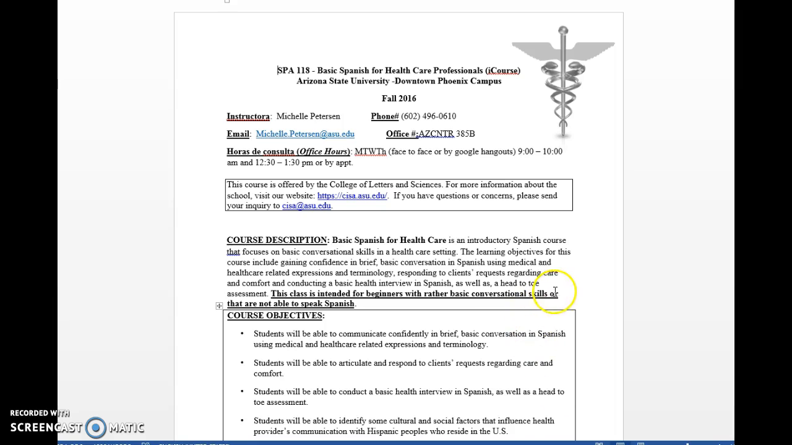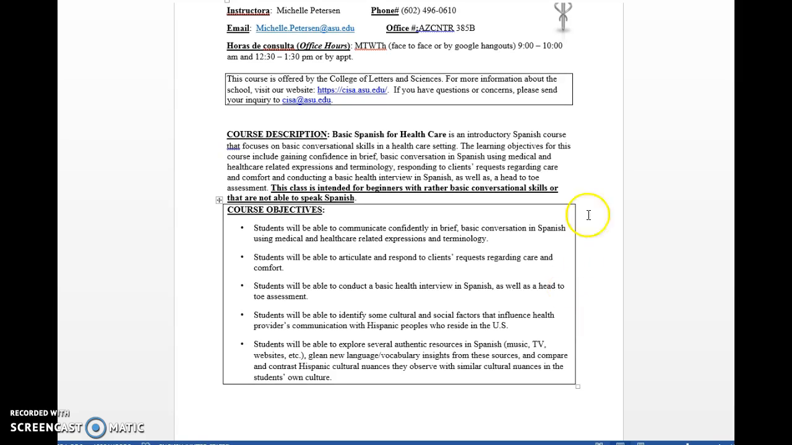Okay. So I'm going to go through the course description a little bit, that this is definitely an introductory course. Okay, the learning objectives for this course include gaining confidence in brief, and I want to stress brief, basic conversations in Spanish using medical and healthcare related expressions and terminology, responding to clients' requests regarding care and comfort, and conducting a basic health interview in Spanish as well as a head-to-toe assessment.